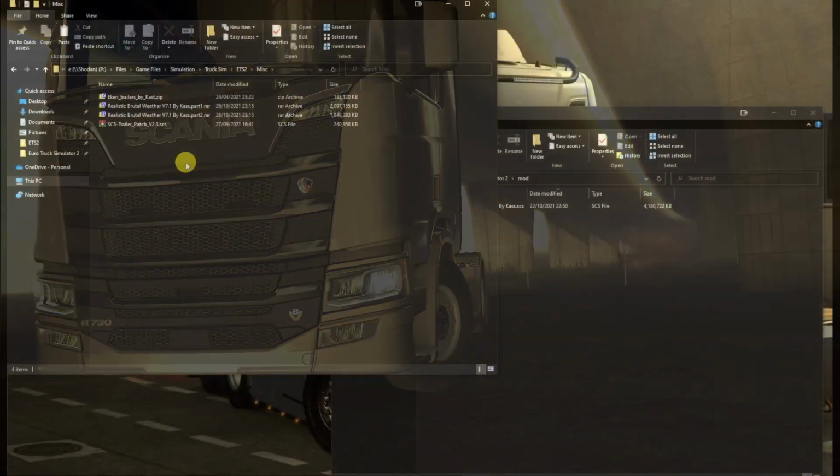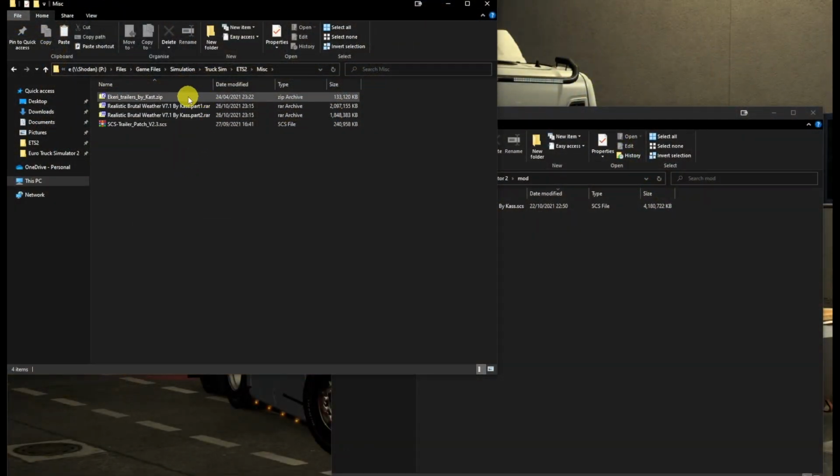So here we have 3 different mods. One is a zip, Brutal Weather, which we've already seen is a RAR file, and a trailer patch, which is an SCS file. Each of these appear as they were downloaded. Now when you look at a zip file, the first thing you should do is open it up and have a look at the contents.